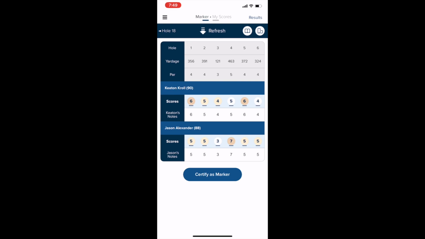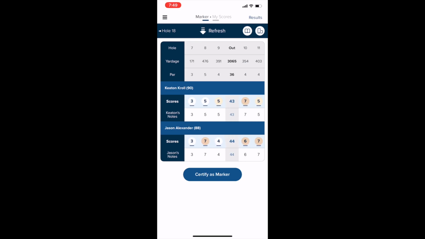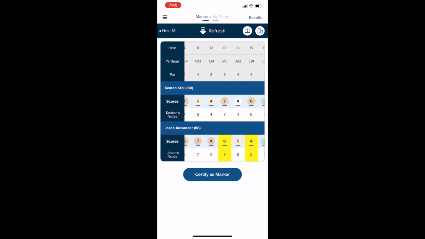That's the scores that I posted. Under Jason, where it says scores, that's the scores I posted. Where it says Keaton's notes and Jason notes, those are the scores they entered in for themselves. So we're going to scroll through here, and I'm just looking. I'm saying, okay, so far all these scores look like they're matching up. We agree. Uh-oh, I see some yellow that popped up here.